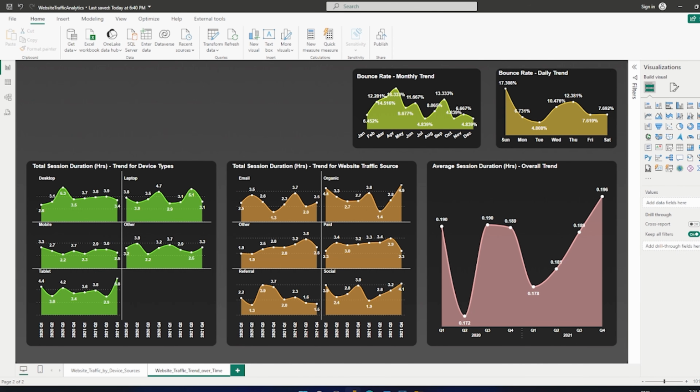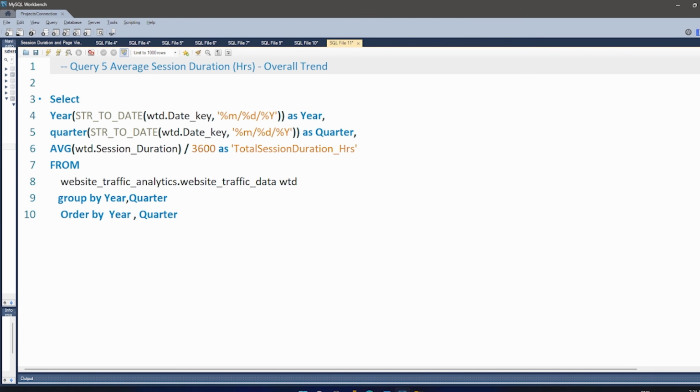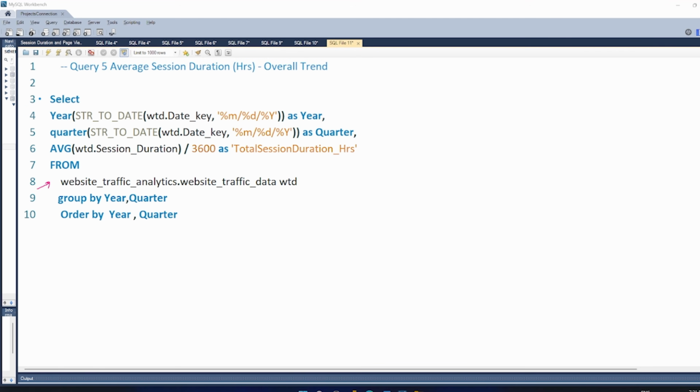So for average session duration for 2020 quarter 1, let me show you the query for this. I have already written this query, and it is pretty simple. We are taking only one table, the fact table, because session duration is present in the fact table and the date key column is also present in the fact table itself. That is why we are not joining other tables.